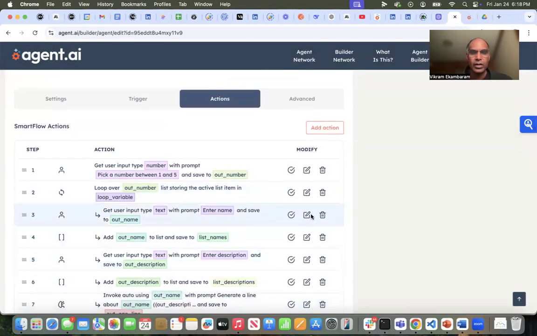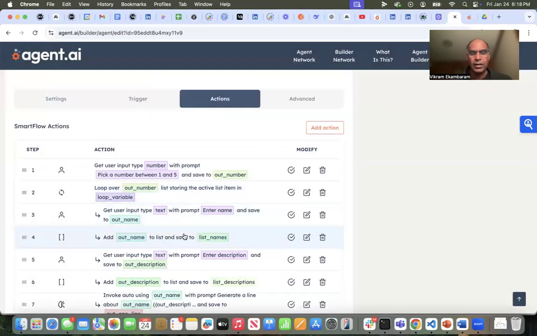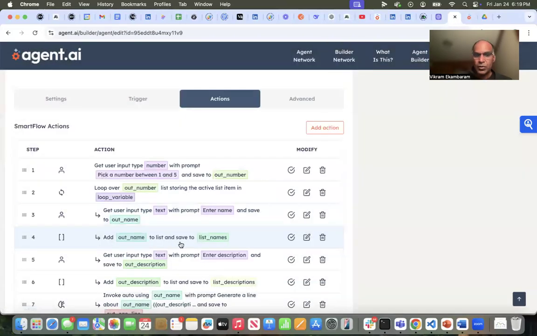But once you do that, what I do here is just an input text. I ask for the name. They enter the name. Now, there are a few ways I'm going to do this. One is I then store the name into a variable list called list_names. And so every time it loops through, it's going to store it in a list of names.